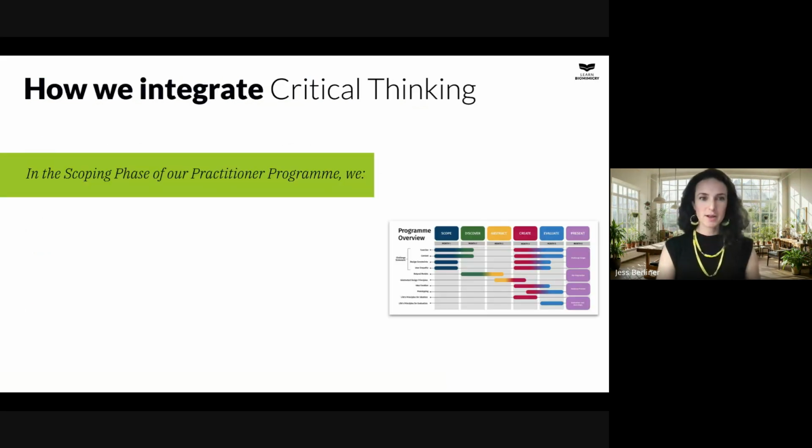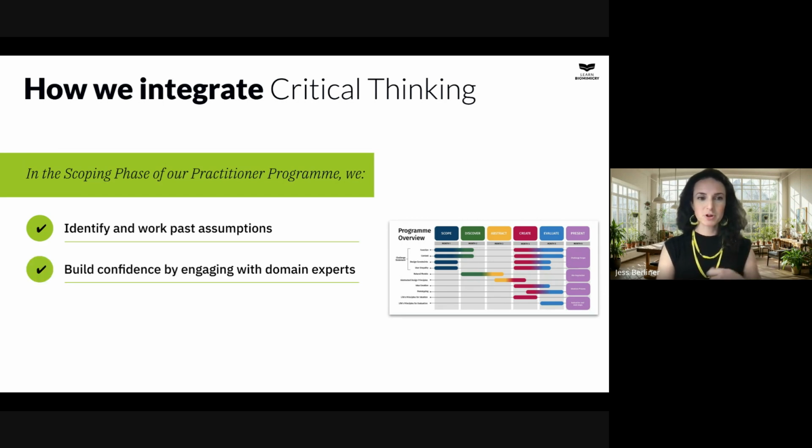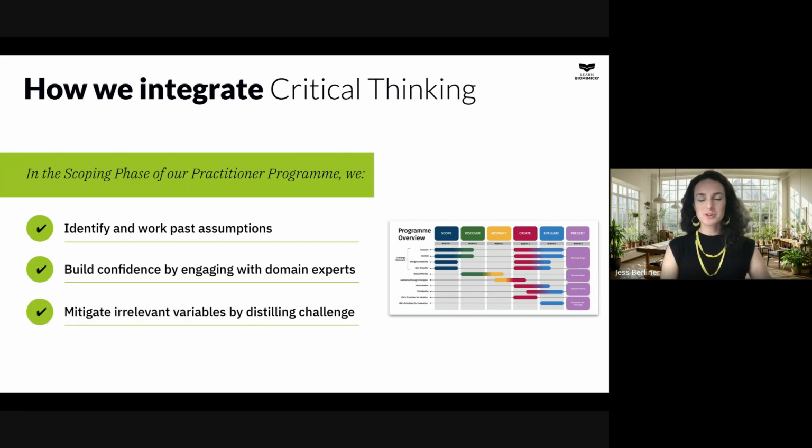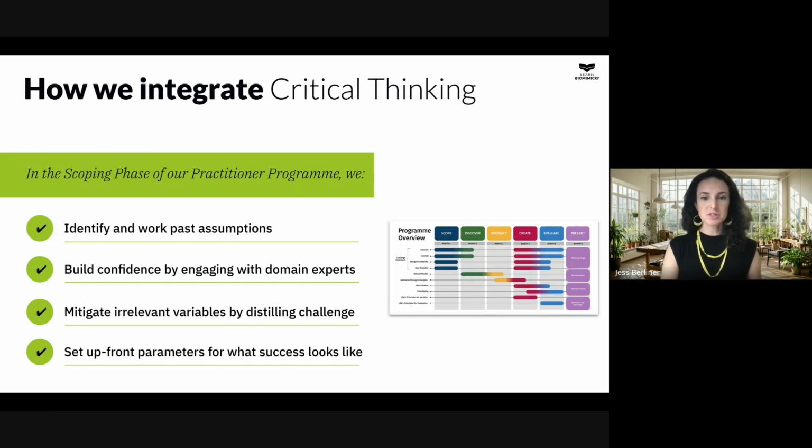This is why for us in our practitioner program, especially in the scoping phase, we really try to integrate critical thinking, or the development of it. And so in this phase, we work really hard to identify and work past some assumptions. We like to try and build confidence by engaging with domain experts in the actual challenge space, real life humans. We try to mitigate irrelevant variables by distilling the challenge really well to function in context, and to also set upfront parameters for what success looks like.